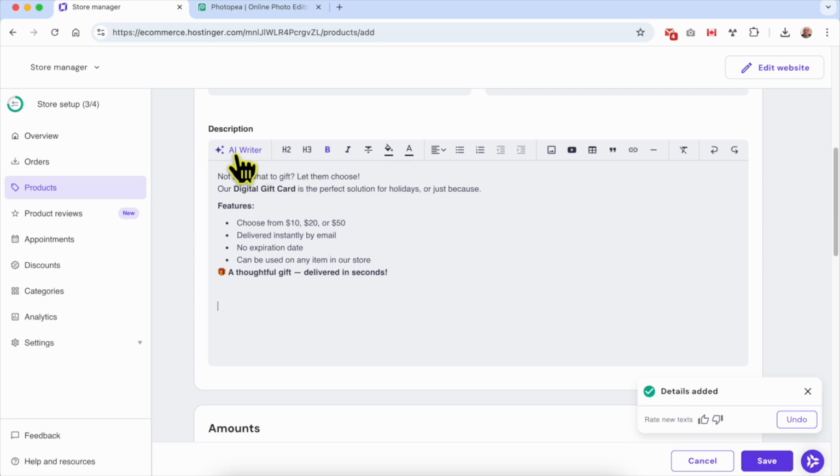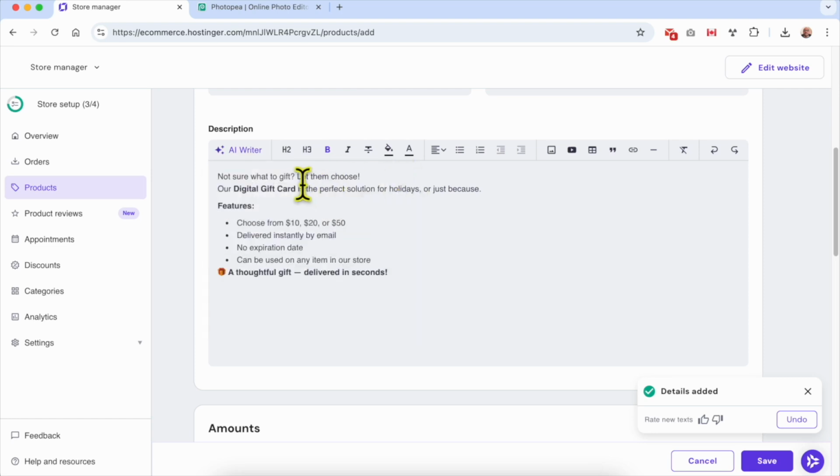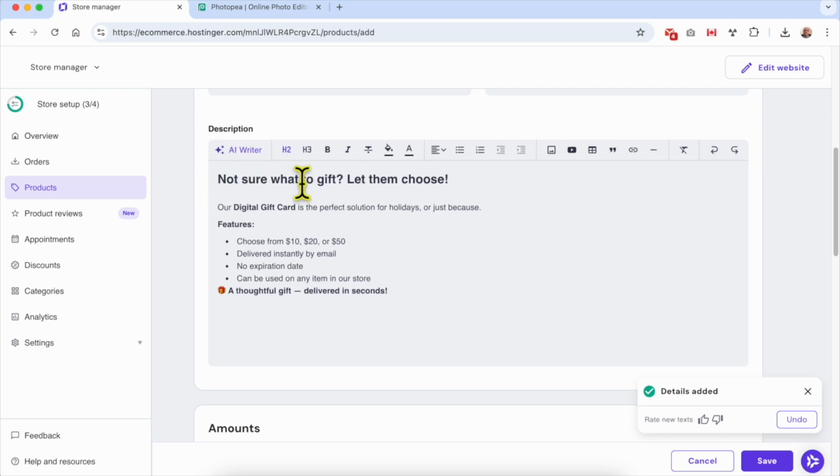Here you can use AI to write your product description. Just describe your product details. You can make something a big title just like that. You can even center your text from here. You can add a photo. Let's add a photo here.